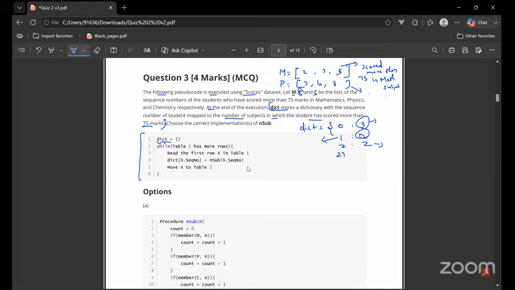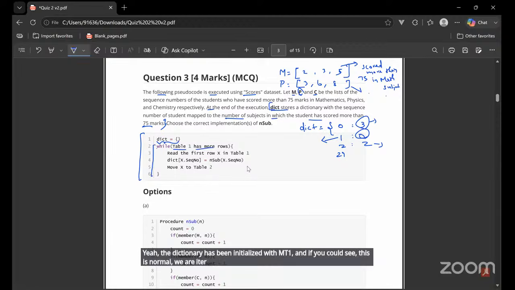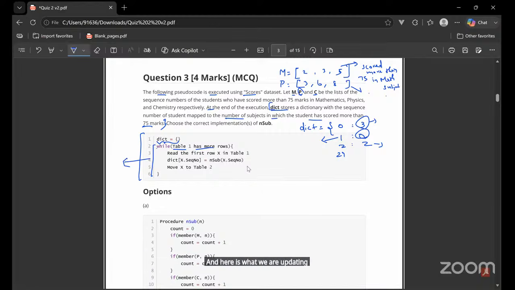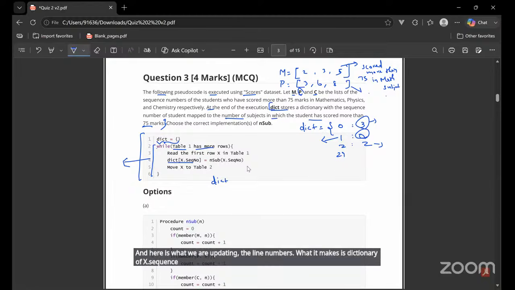So here, the dictionary has been initialized with an empty one. And if you could see, we are iterating through all the cards in the data set. And here is where we are updating the line numbers. It makes a dictionary of X dot sequence number. That means the sequence number will be 0, 1, 2, up to 29. That means those are the student IDs.